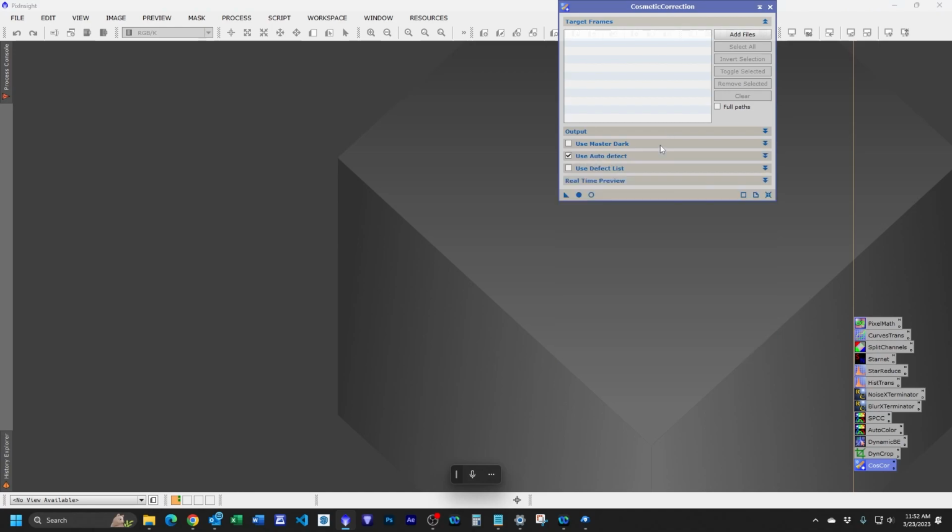Use Master Dark, I don't use that. The only other selections I do here is using auto detect, and I click hot sigma, cold sigma, and I change the values from 3 to 5. And again, I did that a long time ago, following a tutorial by Light Vortex Astronomy. He has a very in-depth, detailed tutorial.